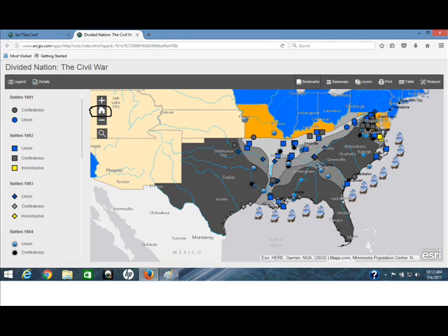Now, if you want to quickly return to the original view, I've got circled in black the home button, and that's the button you push to get back to the original view.